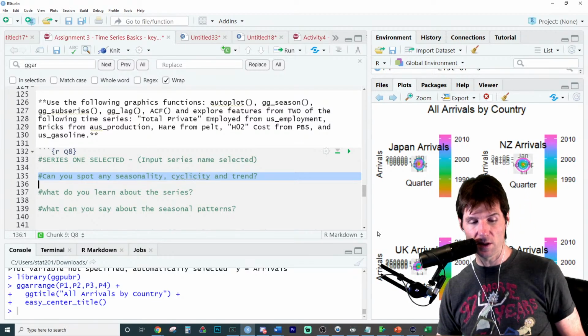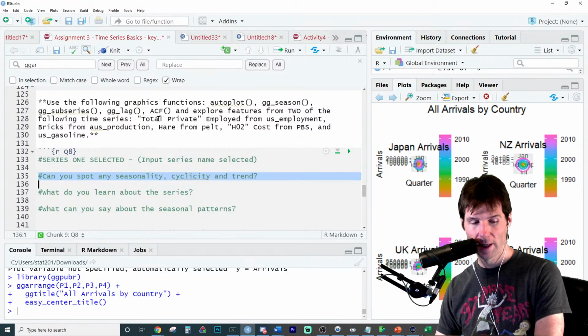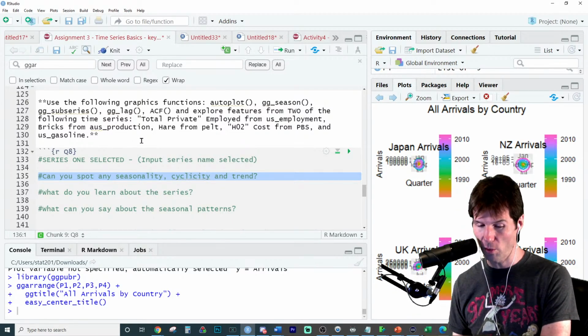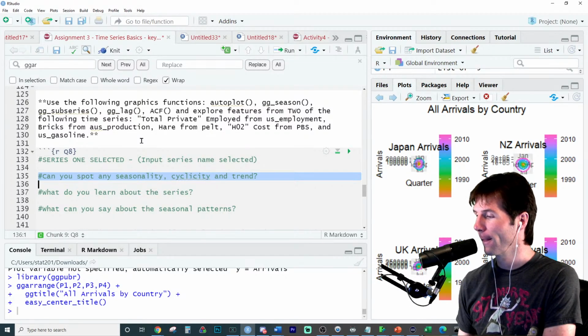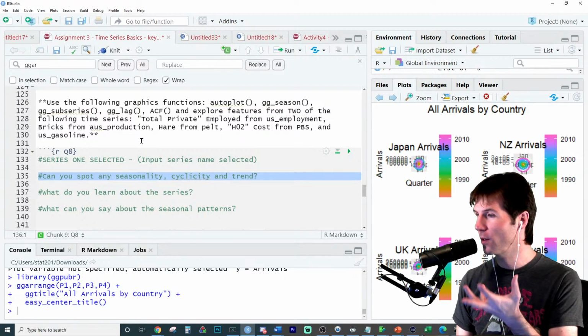So let's bring up one of these series. What should we pick? Everyone's getting those 10 monitors. Should we go for the employment, the bricks, the hairs, the HO2, the US gasoline? What should we look at? Any thoughts? You direct me. Be like, I'd really like to know more about US gasoline. That is my area of interest.